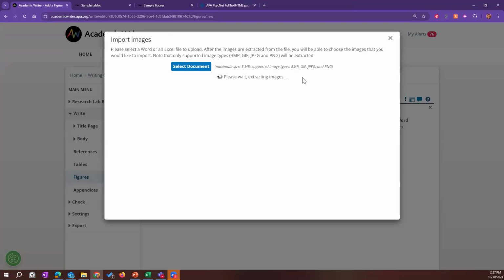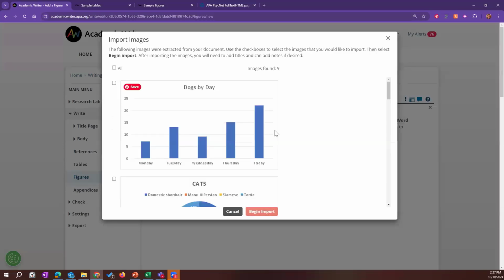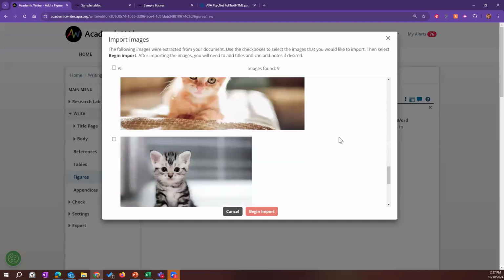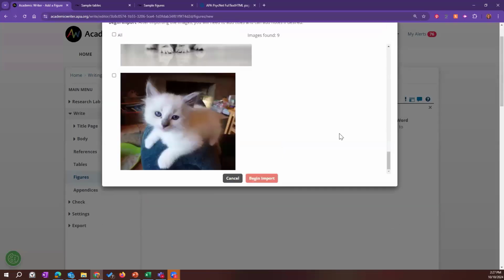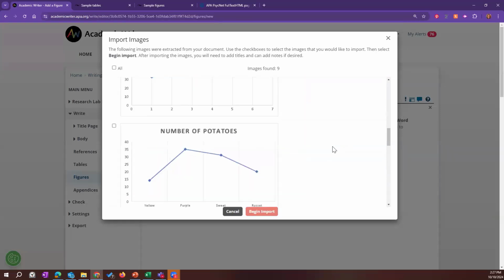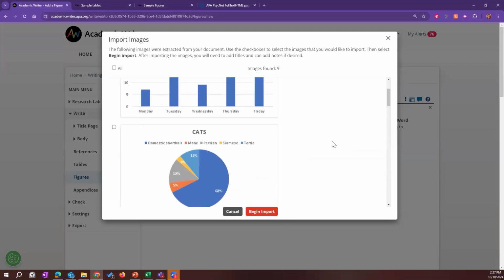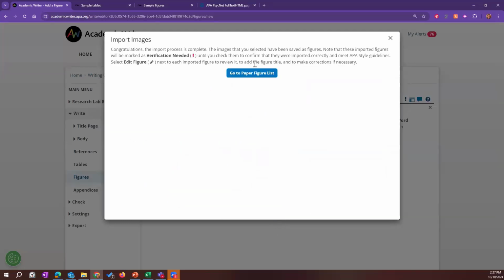That was a great pause for me to take a sip of water, but now we're just waiting for it to load. I have a lot of images in this file. I probably should have pared it down a little bit. Some of these might be familiar. This is the cat file. So I'm just going to select one that I don't think I imported last time. Let's just grab a couple of these and begin import.